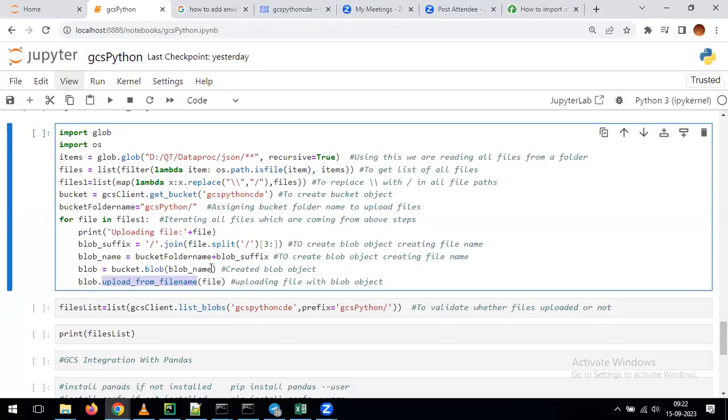Indirectly, whatever lines of code we discussed so far, we combined into a single cell. With that, you can run all the lines at a time depending on our requirement. Okay. Now, if you have any questions so far, please ask me.